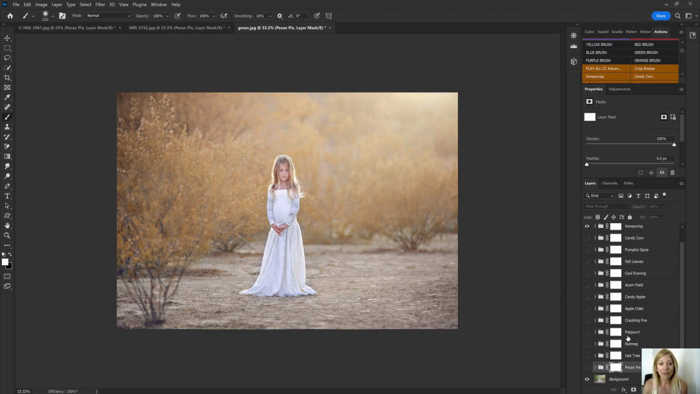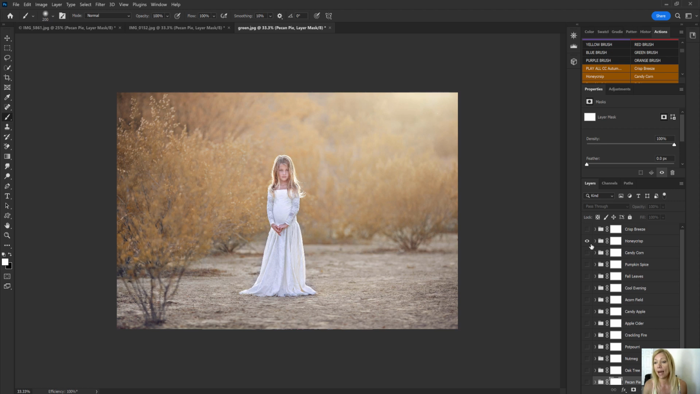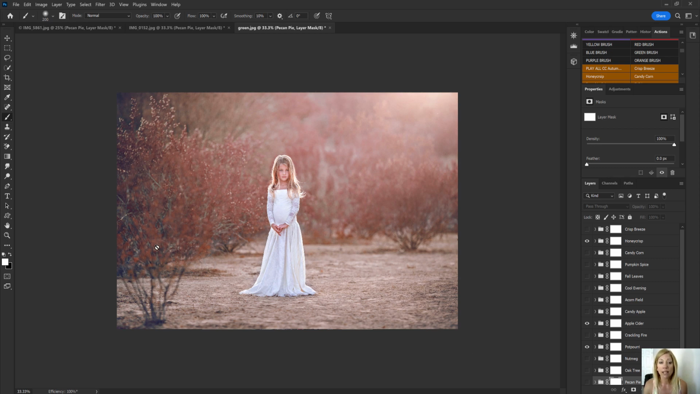Now, you can also layer these on. So let's say I wanted to try Honeycrisp, and then let's say I want to turn on Potpourri too to see what look I got, and maybe Apple Cider. Maybe I want to turn on all three of those, and you can see when I turn on Honeycrisp, Apple Cider, and Potpourri, it really gives a beautiful, rich feel to this image that just a second ago looked really green. And you'll notice all I did was click it on.